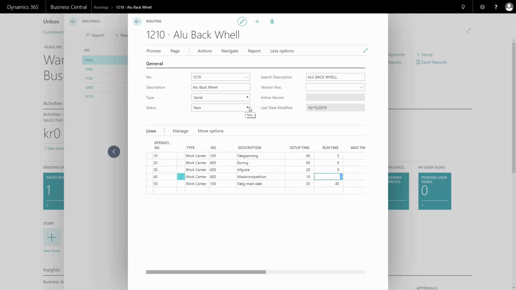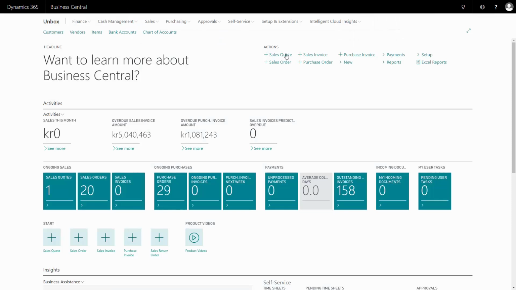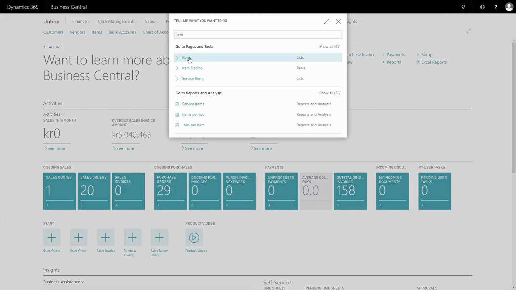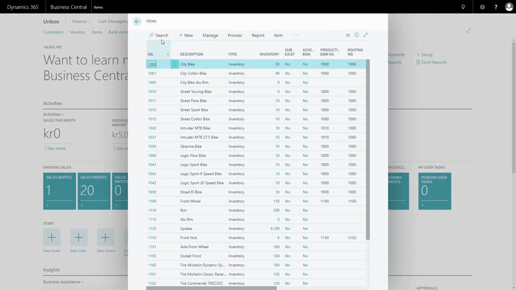And with this, I will certify my routing, and now it should be possible to use on a production order once it's certified. And the last thing I need to do now is to attach this routing to my item where I want to use it. And in this case, it's item number 1210 that I will just find. It comes here.